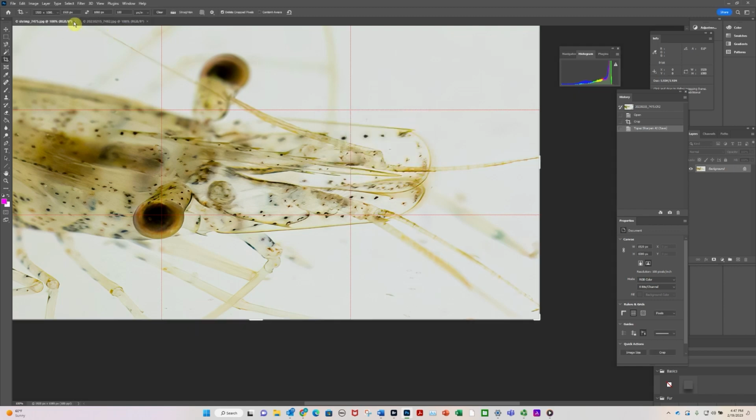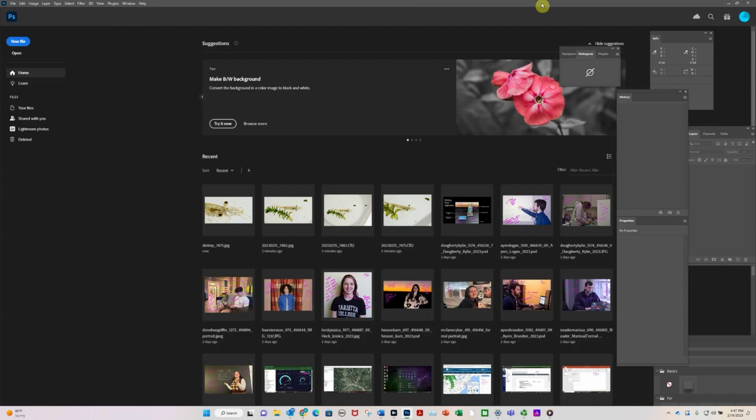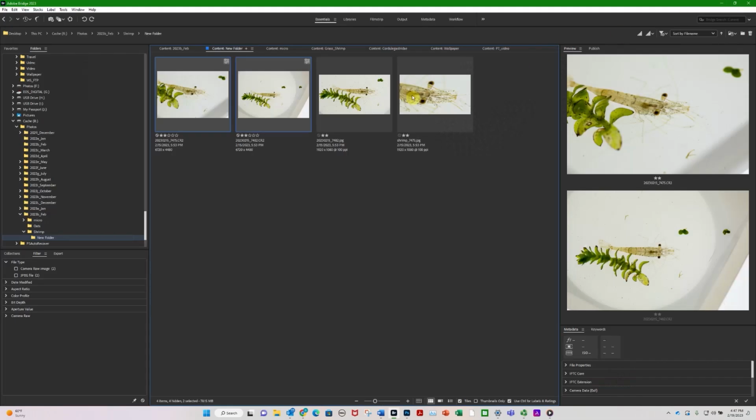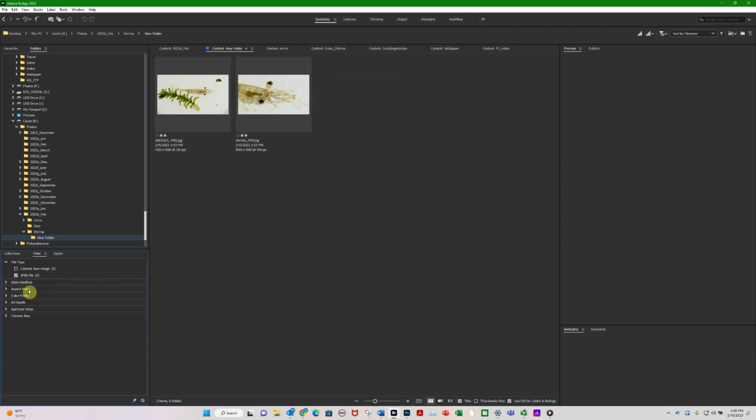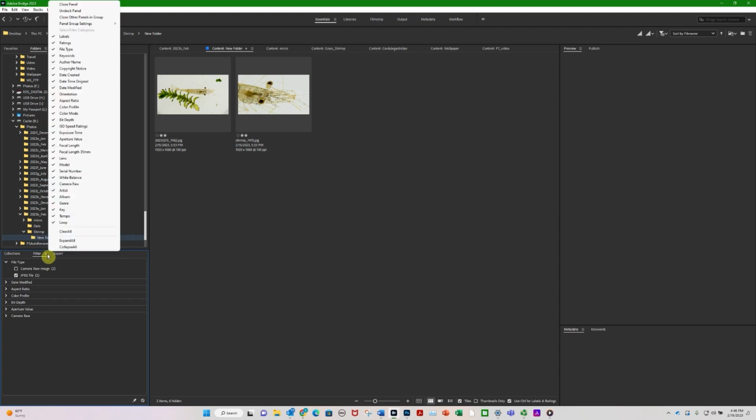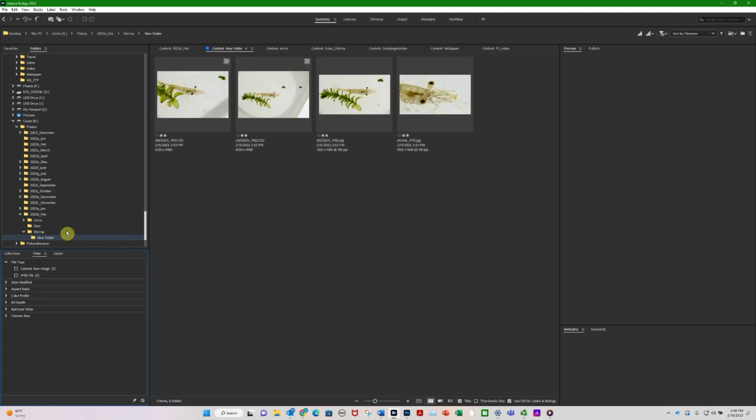Okay, so if I close these now and I go back to Bridge, these are the only two that have 2 stars that are JPEGs. I could also just click on JPEGs here, and I could take out the, let's see, filter not, I'm going to clear all, and, oh, that's right, those are the only 2 filters in there. I was thinking of this other one.